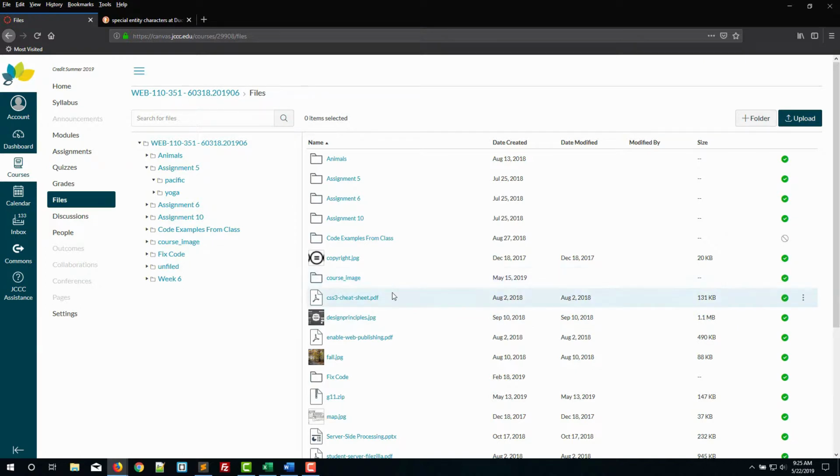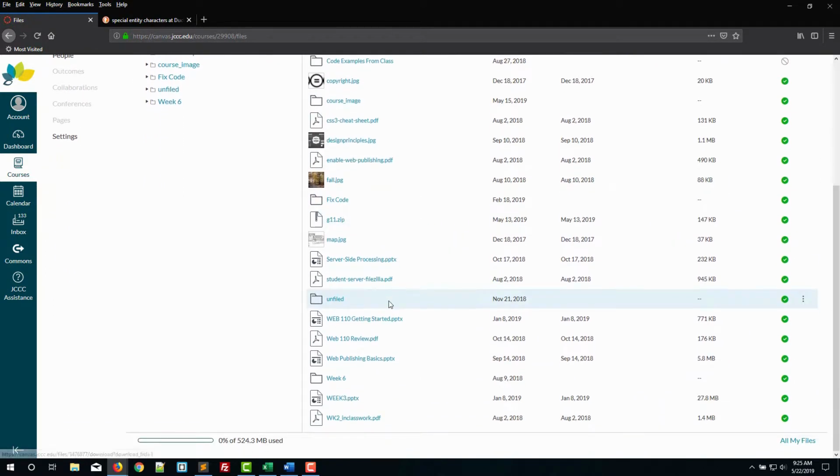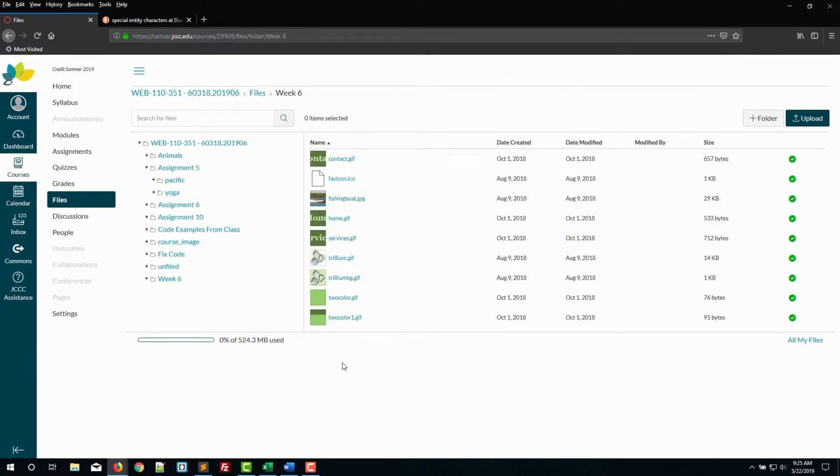You can also get these from the textbook, but as an alternative, I have a couple of these. So sometimes we might have some demos where I want you to go in here and download some files. So here I have week 6. I want you to download this folder.